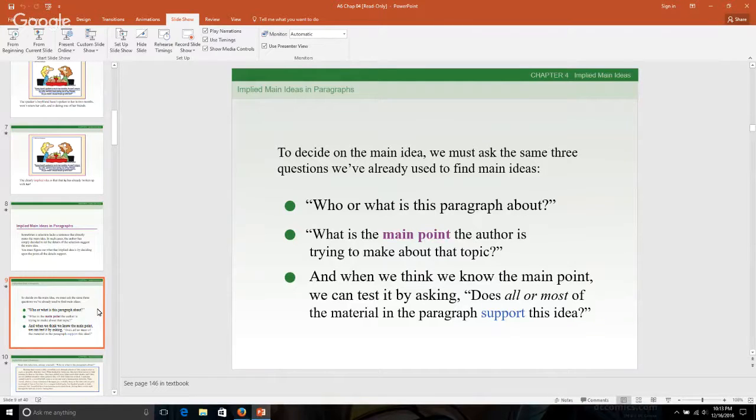But they're very different in the fact that a stated main idea is written by the author and it is placed in the paragraph. An implied main idea does not exist and it is not written by an author. It's not in the paragraph. An implied main idea is something that you come up with based on your thoughts and based on the supporting details that you have found in the text.